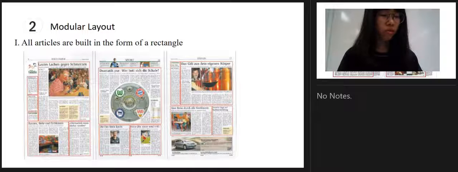Secondly, I will talk about modular layout. The style book requires that all articles should be built in the form of rectangle. You can see it from the example. All stories on this newspage are in the form of rectangle following the red borders.